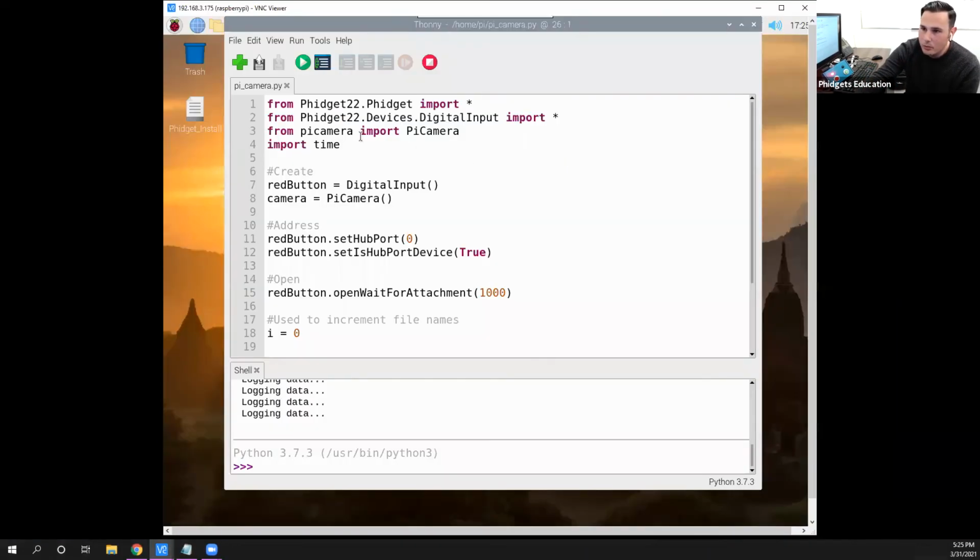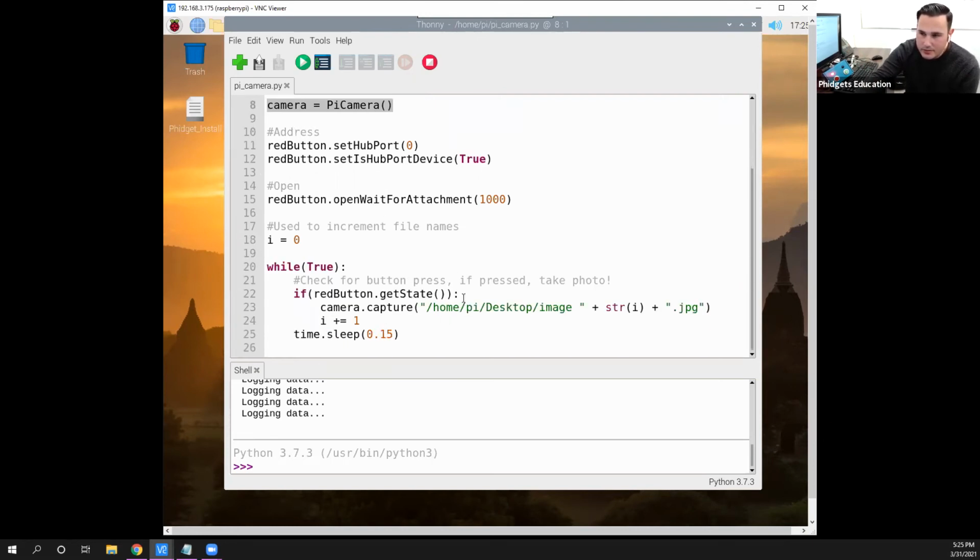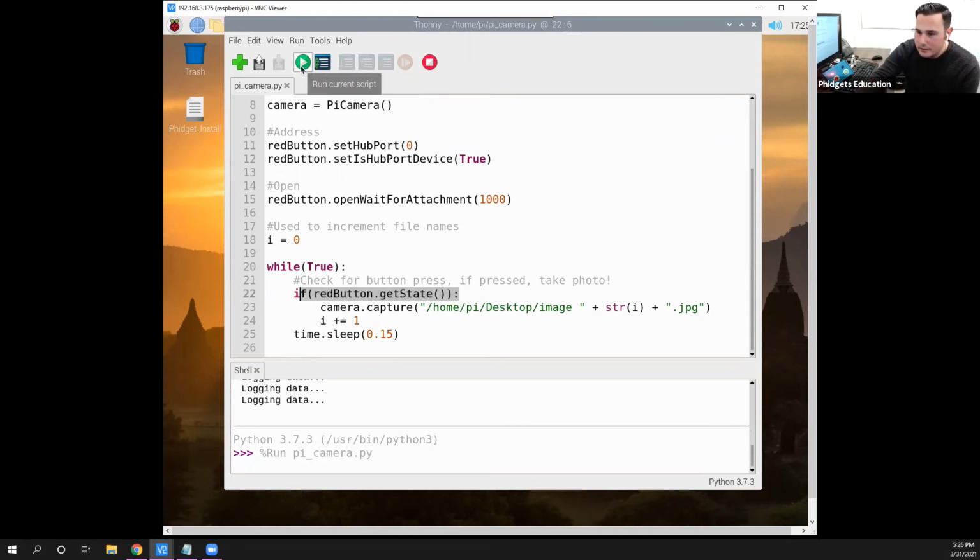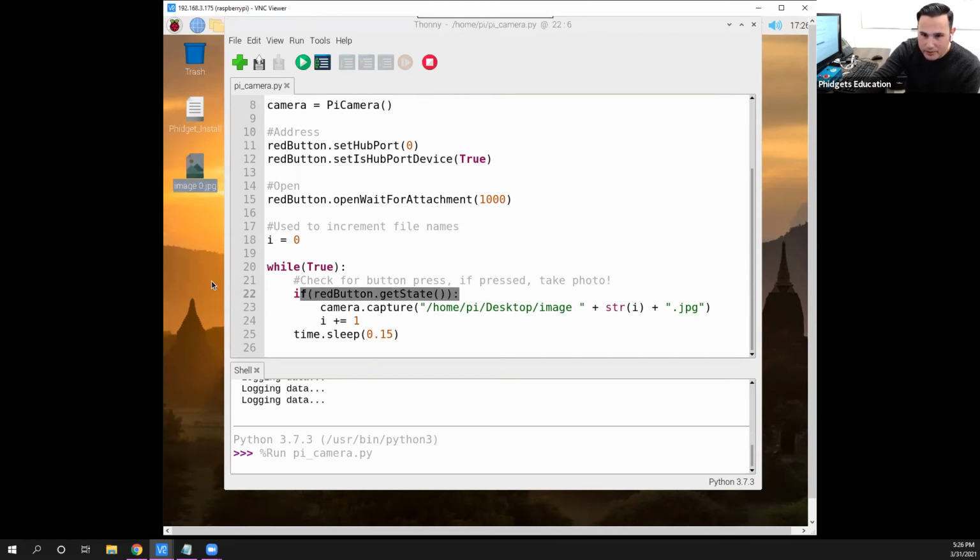Basically what it looks like is, hopefully you can see this, if you have this camera module that's part of the Pi, you can import it into your Python code just like you would a Phidgets object. What I have here is a little program using my Getting Started kit, and if I push this button, it will take a picture. So if I run this, assuming the other project is okay, and I press this, I'm not sure if you can see that, but we see a little image being generated there.